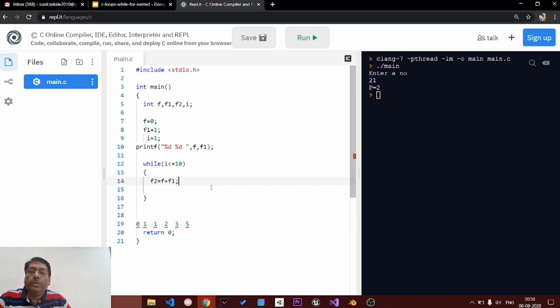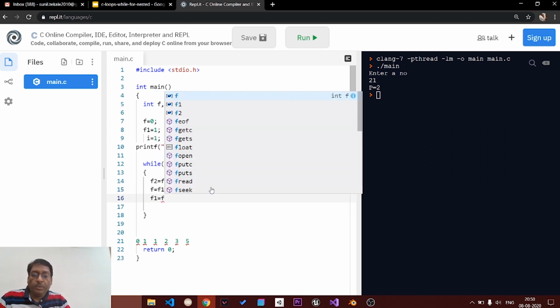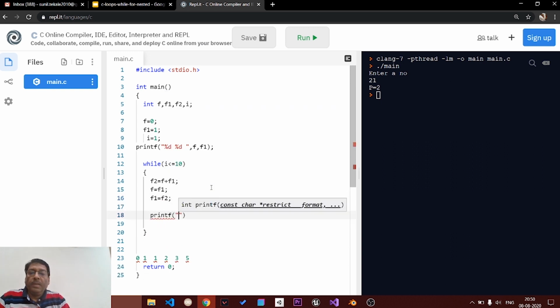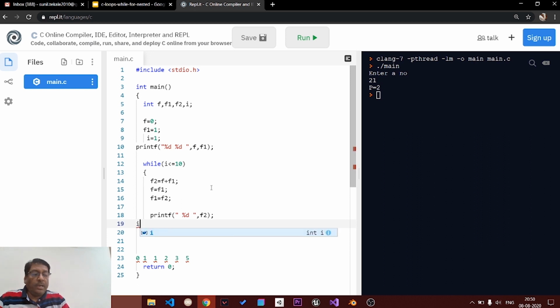So what is it that I do here now? I will say f equals f1, f1 equals f2, and then I will print the next value, that is %d. I'll print the value called f2. And then I will write here i++. So what is it that we have done here?